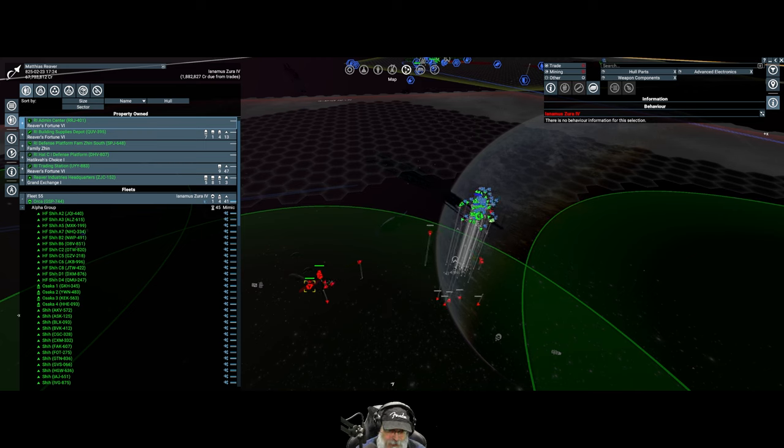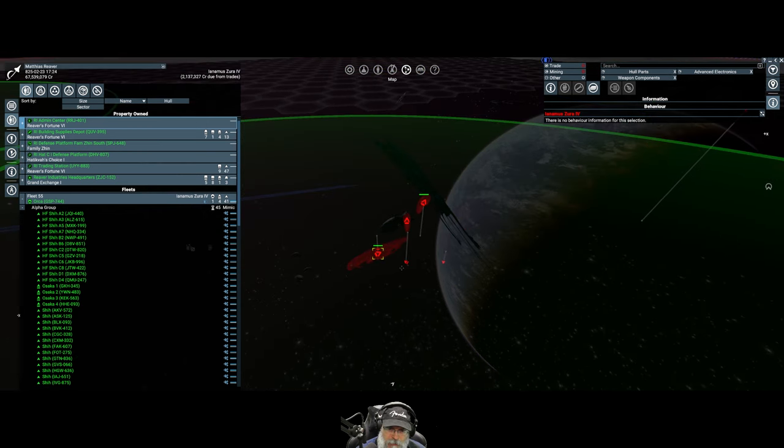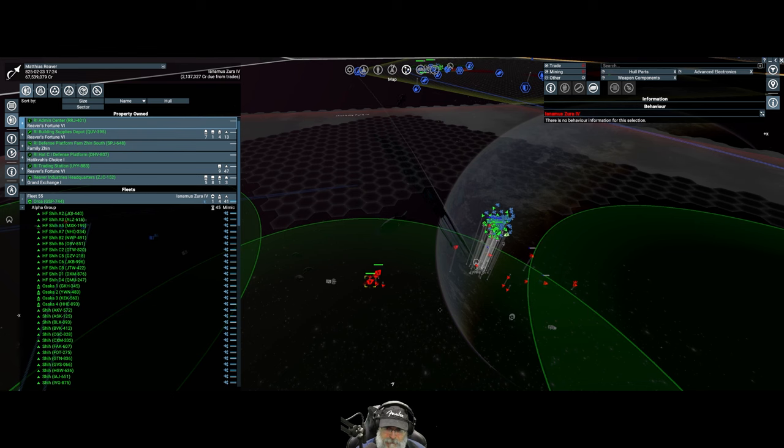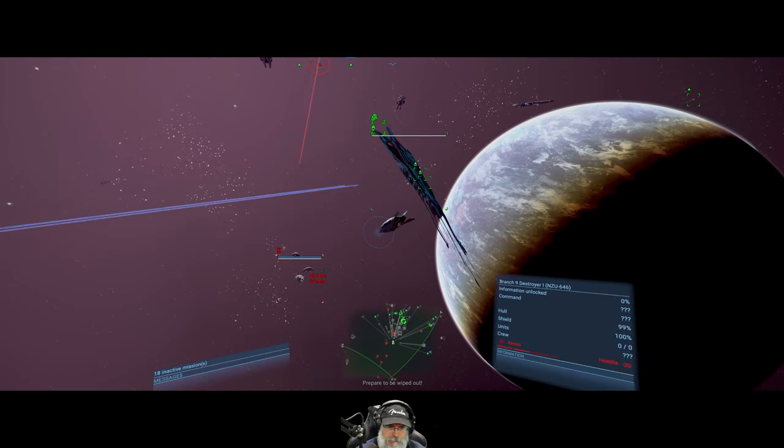Okay, so more fighters are coming from this group, which is great. We can get them all to come. That'd be just peachy. There's just two more left down there now. Xenon spotted. Prepare to be wiped out. That machine can actually shoot.